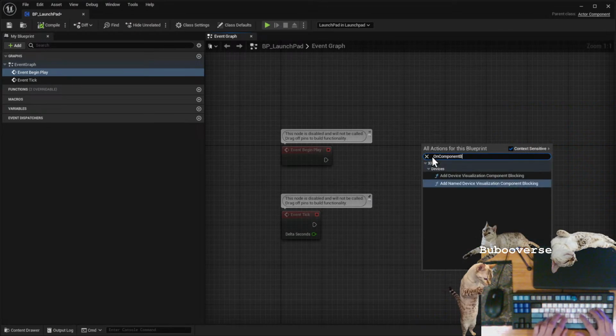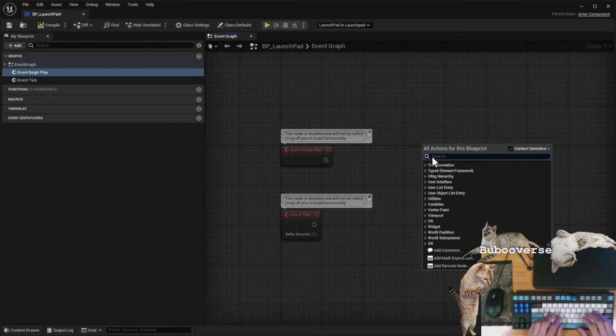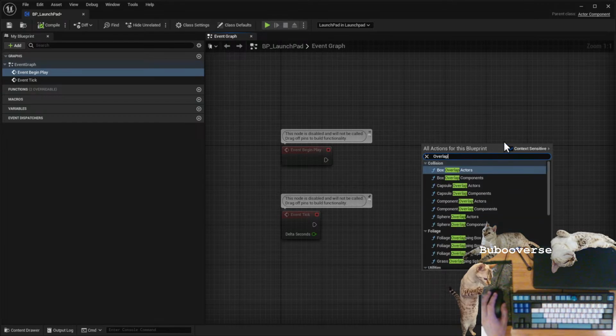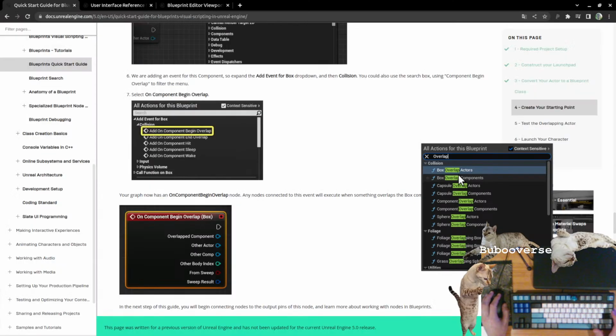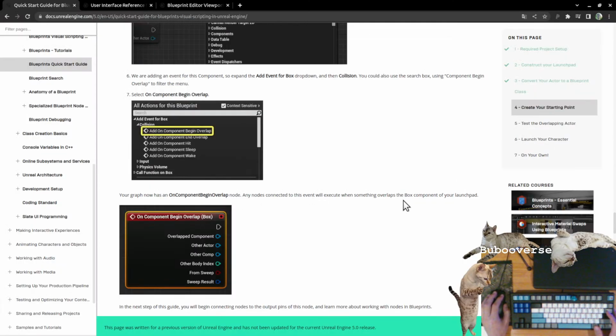On component overlap, box overlap actors. Returns an array of components that overlap the given axis aligned box. Do we want components or boxes to overlap? Any nodes connected to this event will execute when the overlap box component, when something overlaps the box component of your launchpad.